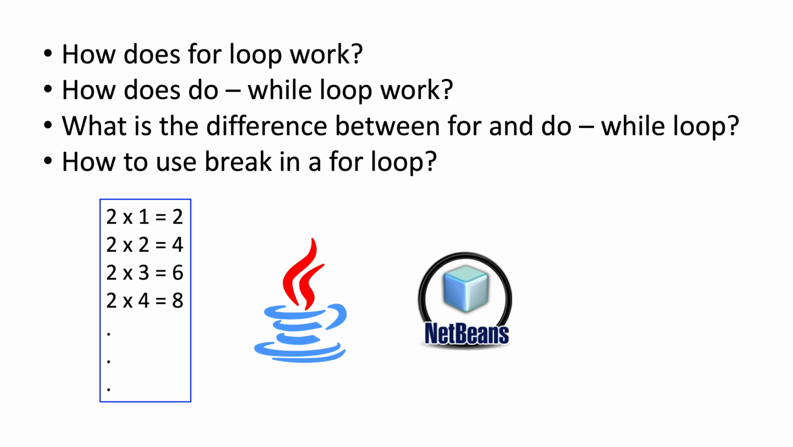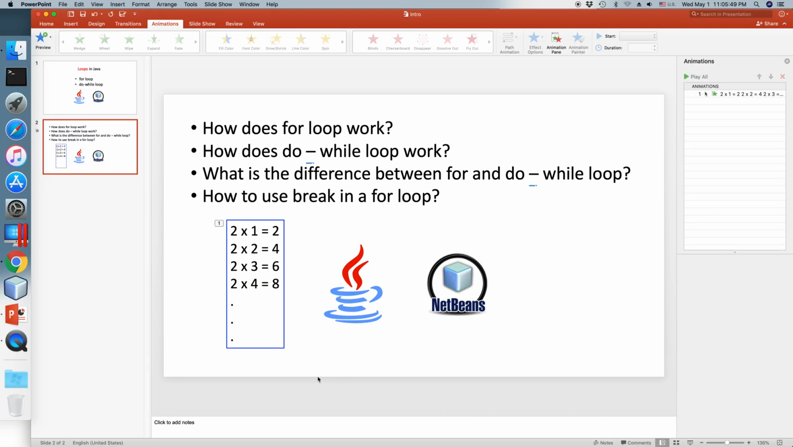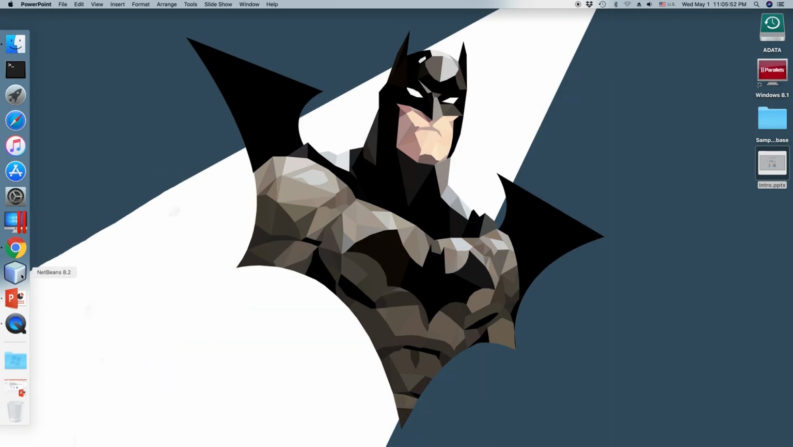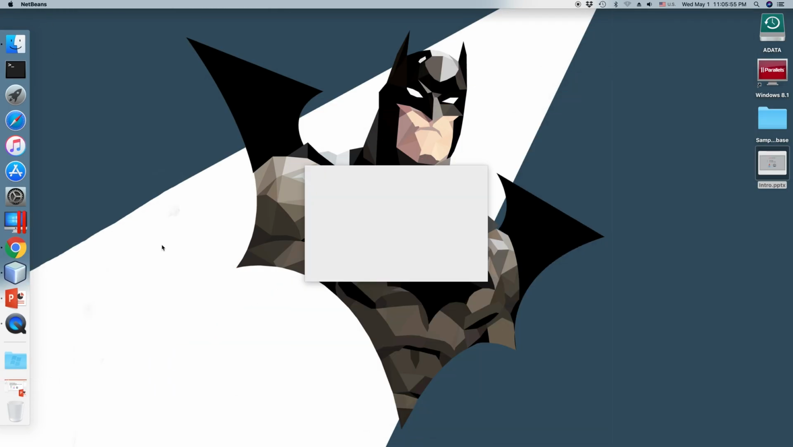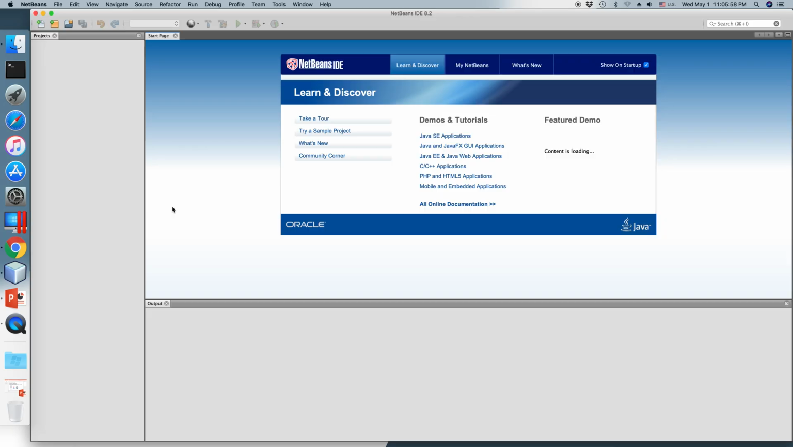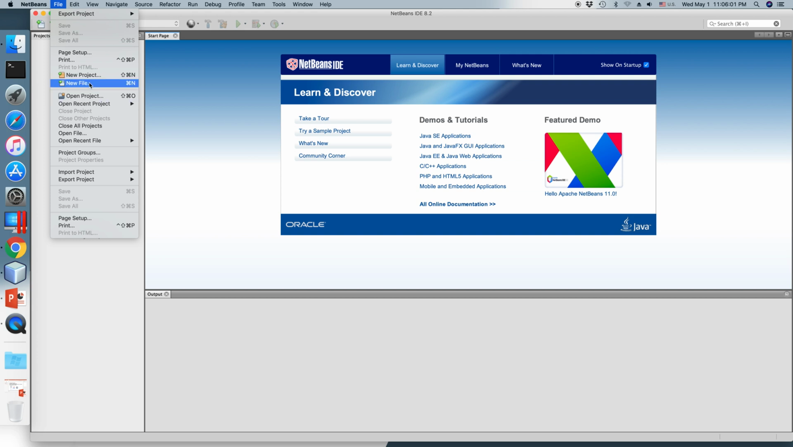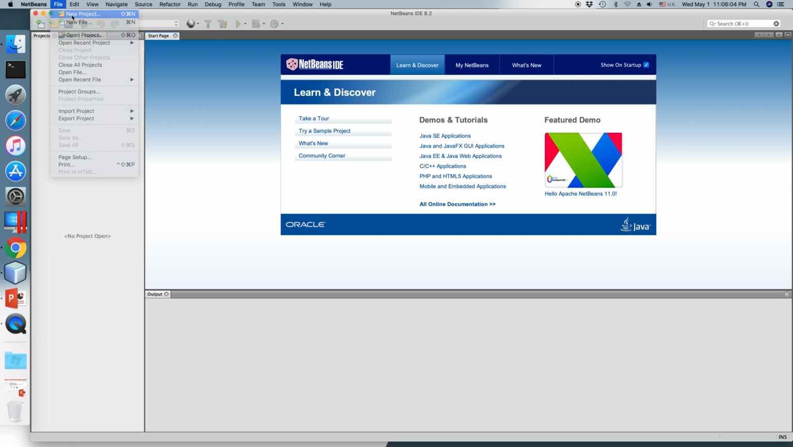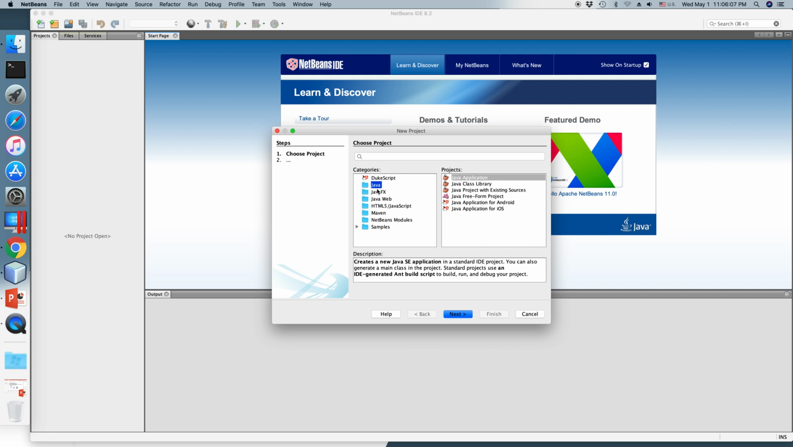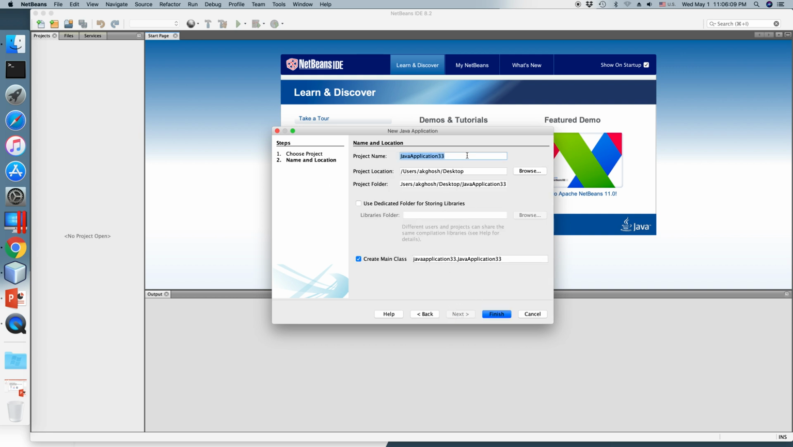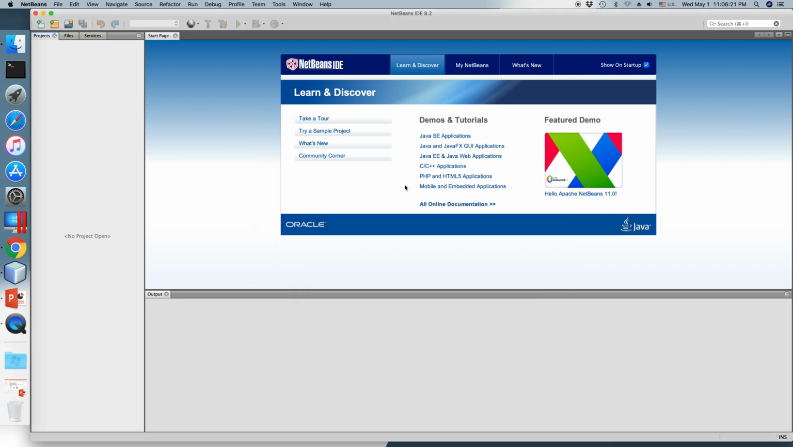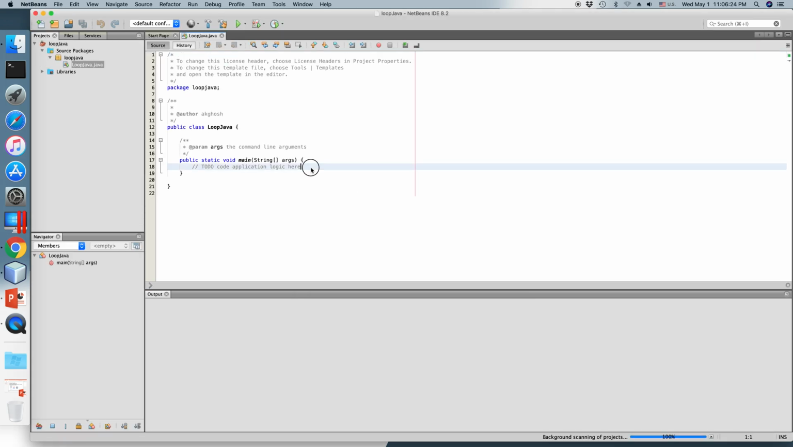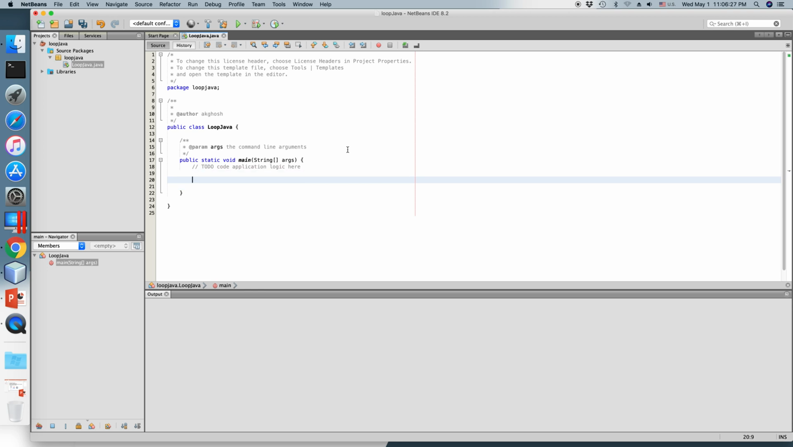In the beginning, first of all, as usual, I will open my NetBeans IDE, and within that NetBeans IDE, I will create a new project, under the category Java and Java application, and I will name my application loop Java and finish. After creating my application, I will write my code within this main method.